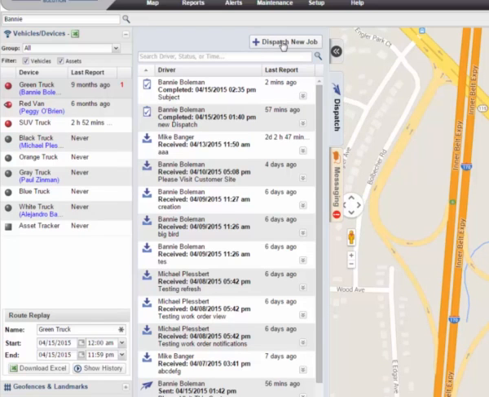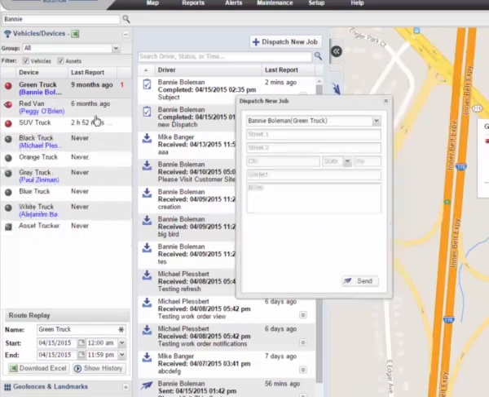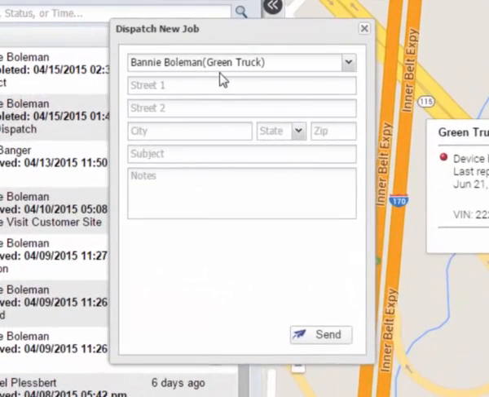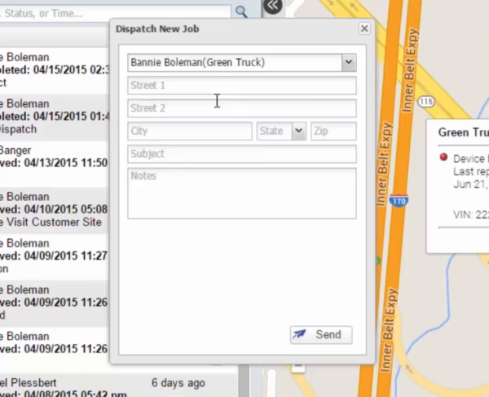First, you can click Dispatch New Job at the top of the dispatch panel, or you can click the name of any vehicle with the driver assigned and click the Dispatch button. When the Dispatch New Job pop-up appears, you'll notice that by using the Dispatch button under the vehicle, my driver is automatically populated, but I can always select any driver to dispatch a job to. Then I provide the address information for the job, the subject, and any notes that I need to send to my driver. When I click Send, the job is automatically dispatched to my driver's mobile app.